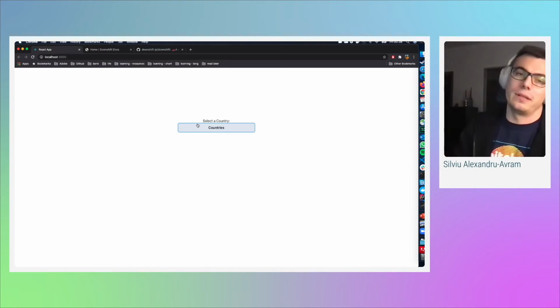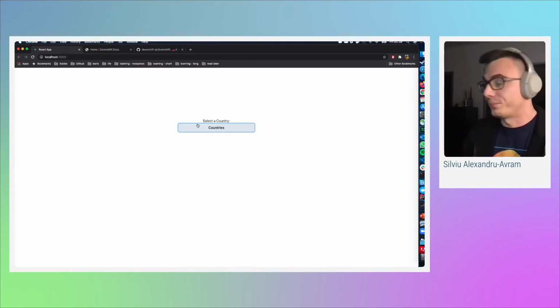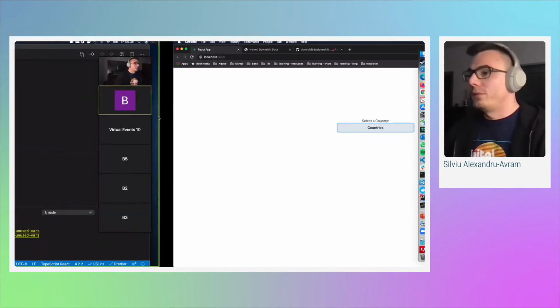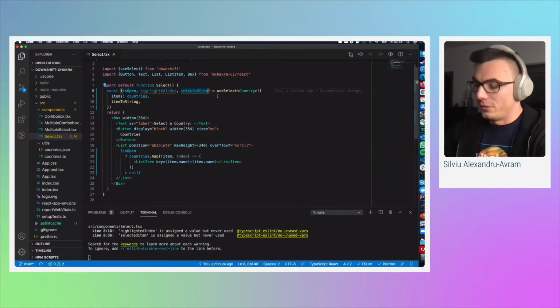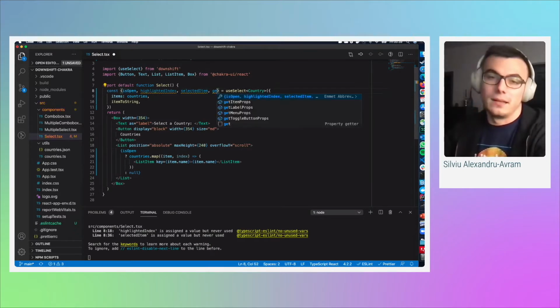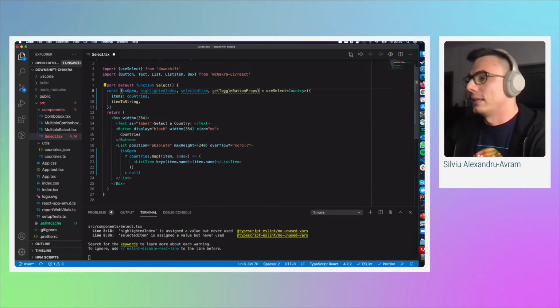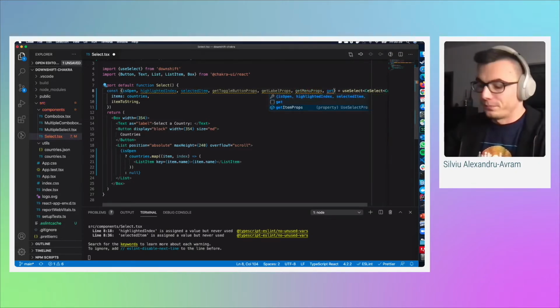It will just give you that click handler already, and it will give you a bunch of handlers for the toggle button and for the menu and for other elements in your UI as well. And it will give you these things by using the getter props. So the second thing that we are going to get from useSelect: I'm going to get the getToggleButtonProps, the getLabelProps, the getMenuProps, and the getItemProps.